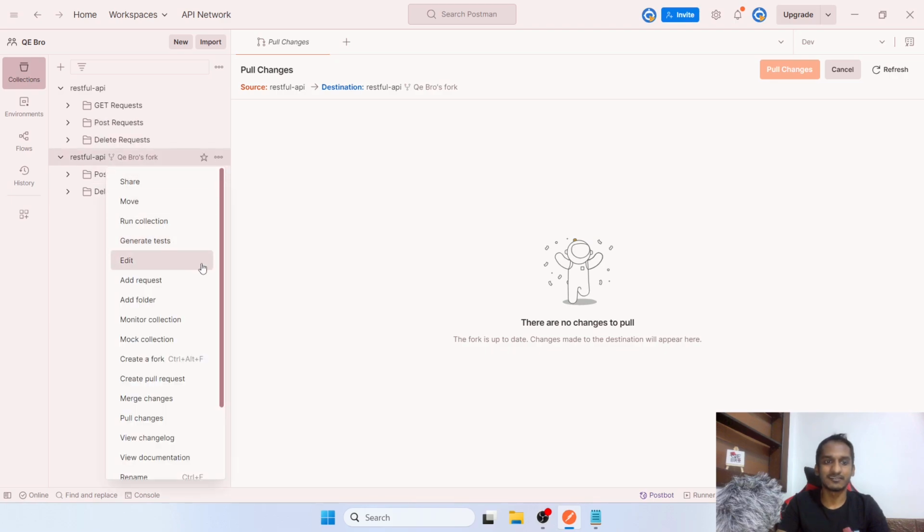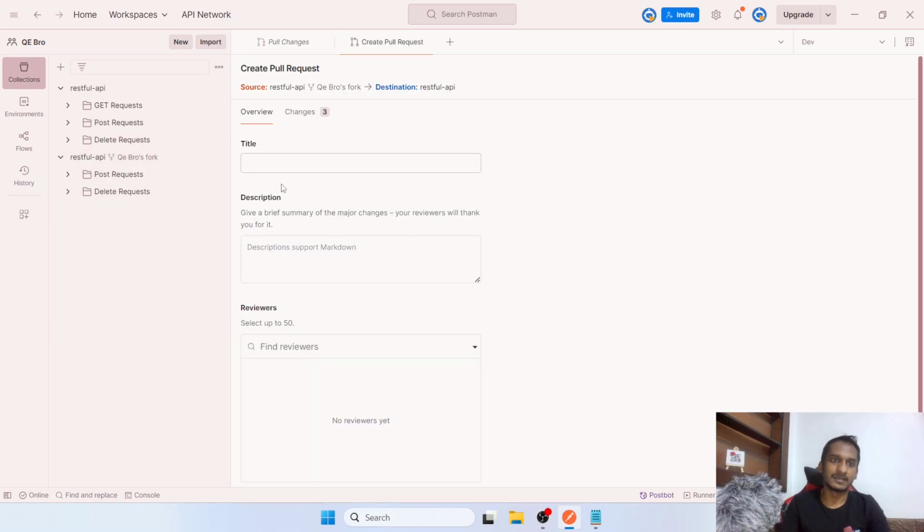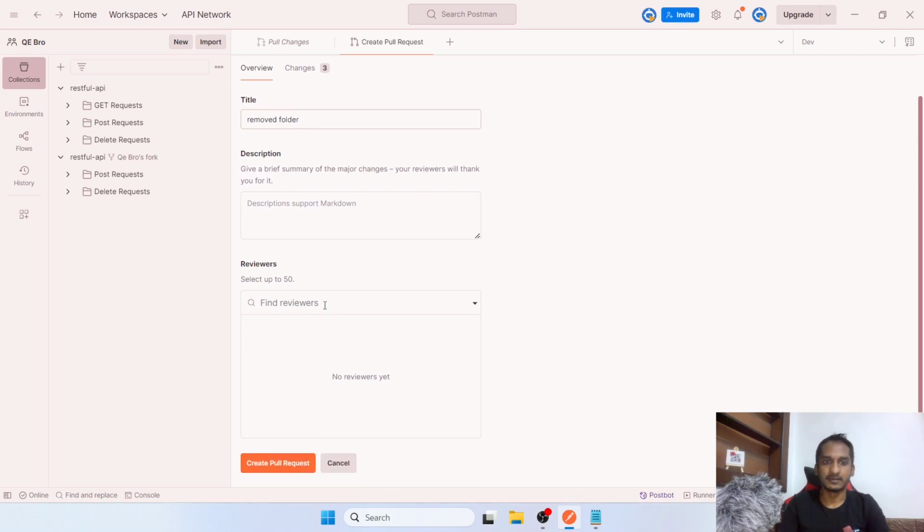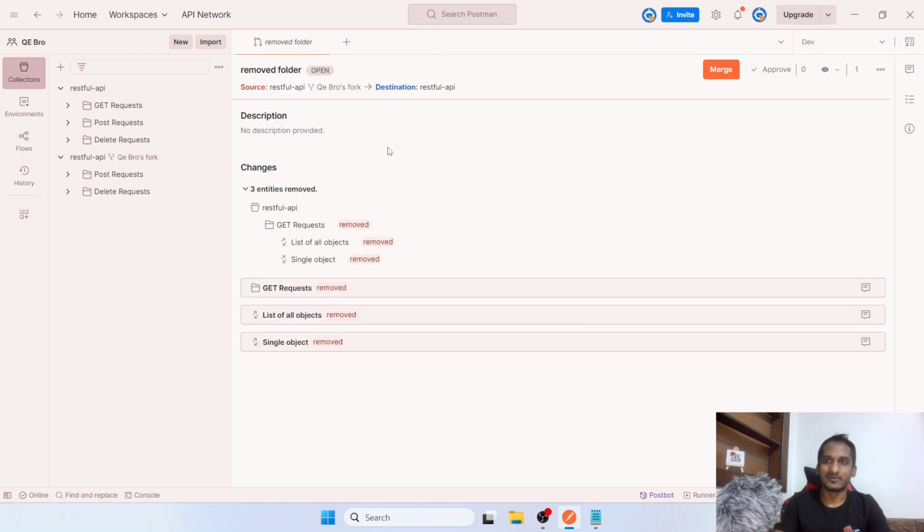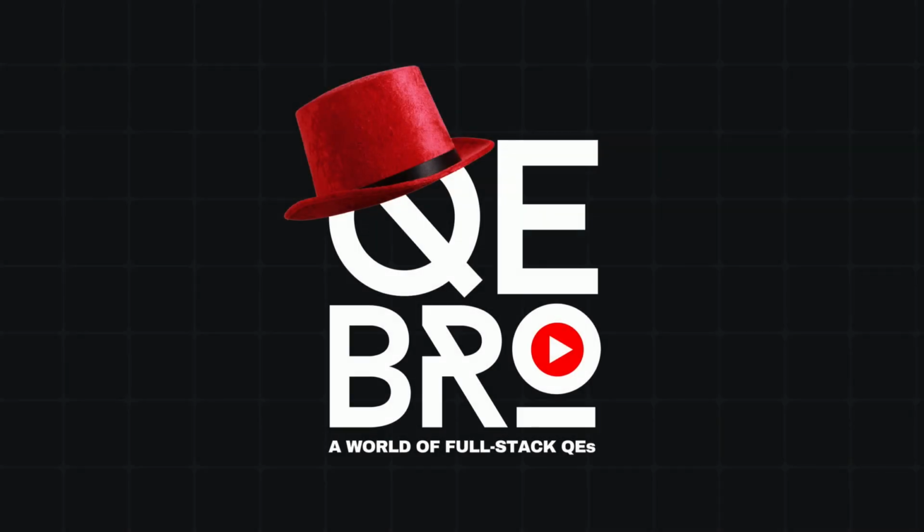In that case, I can create a pull request. So you can give a title, I will say remove folder, and then you can give a description, and you can add the reviewers as well, and you can create the pull request. Now the reviewers will also see, and you will see the merge option as well, and what happened, the changes it shows.